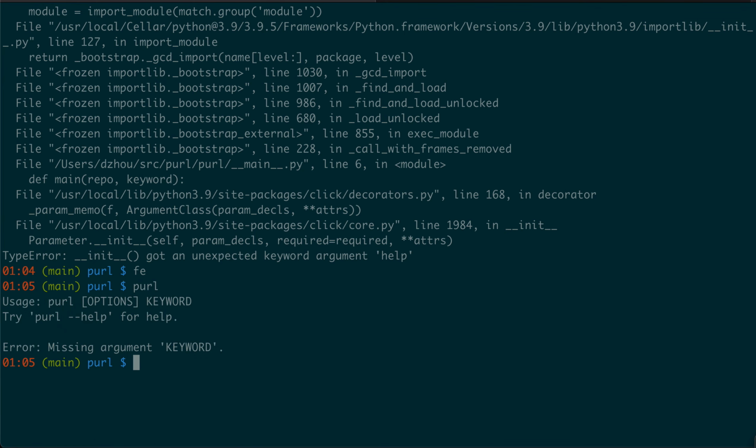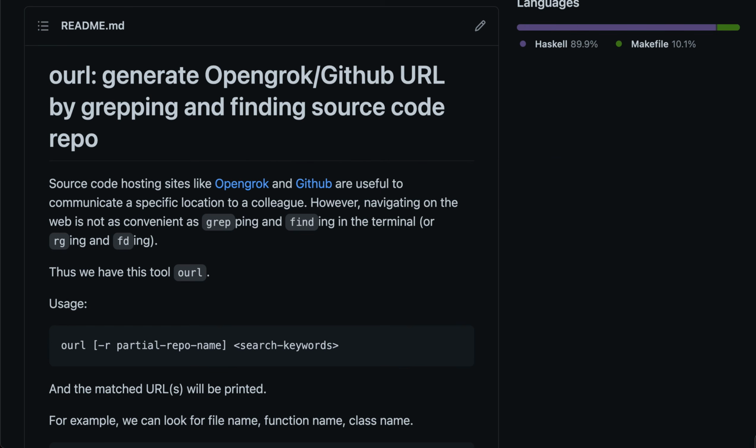Oh, now it works. Let's do -r apple some keyword. Okay, it seems to work. Okay, that's what I want to show for now.